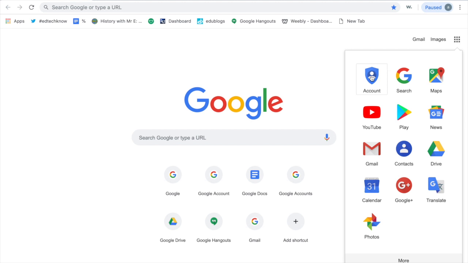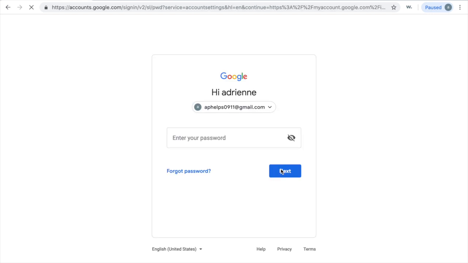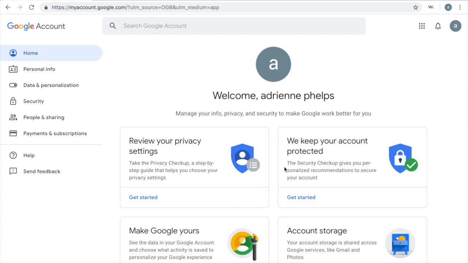Go ahead and click on the account application that looks like a blue shield with a person in it. Now that you've done so, you will be instructed to sign in. Use your Gmail account and password to do so. Now you are logged in to your Gmail account. You can now access any applications that Google offers, including your email.